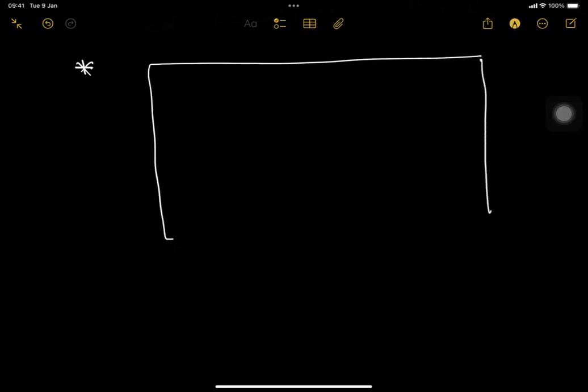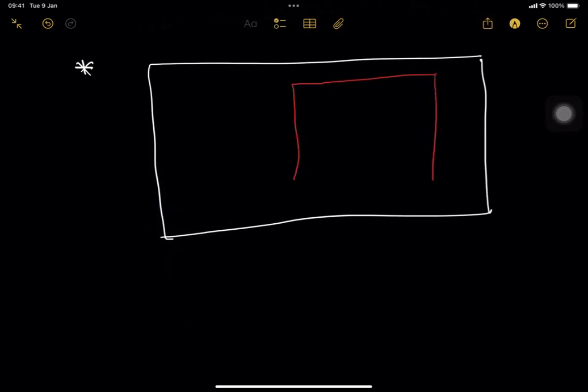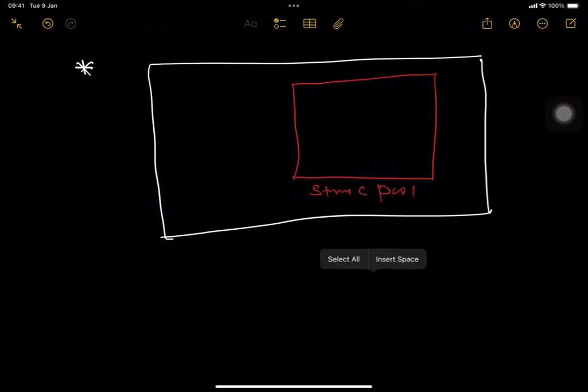First, the JVM allocates the memory for the string reference variable. Where it will be stored, we'll see. Let's think it through. This is a memory. Inside the memory we'll have this red color area, which is the string constant pool. Clear?